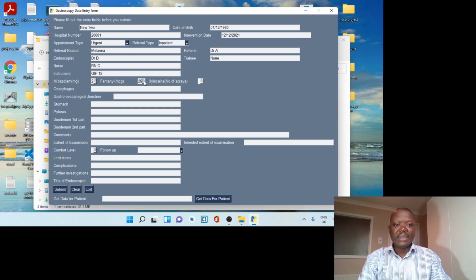Just click on it and hold it down, or you write it down. Maximum dose being 100. You wouldn't go beyond that for the purpose of ensuring that you do not overdose or give too much sedation to the patient. There was spray as well used.